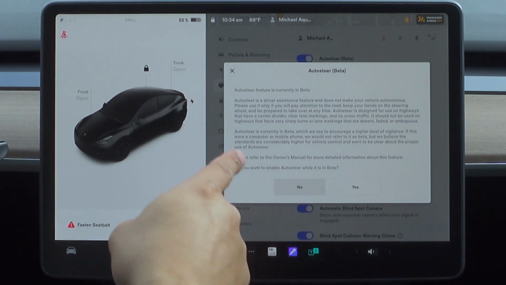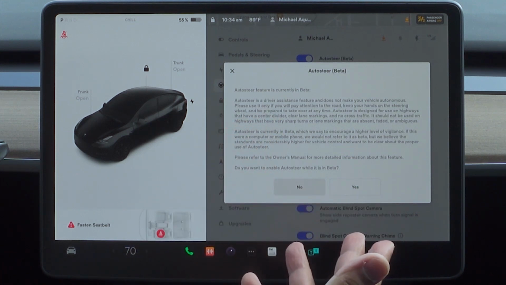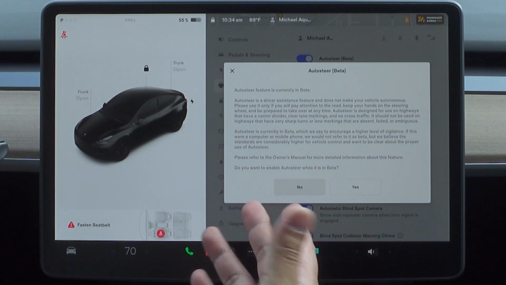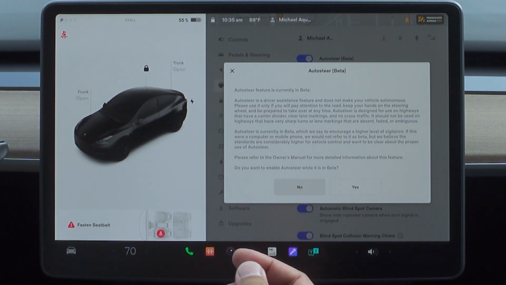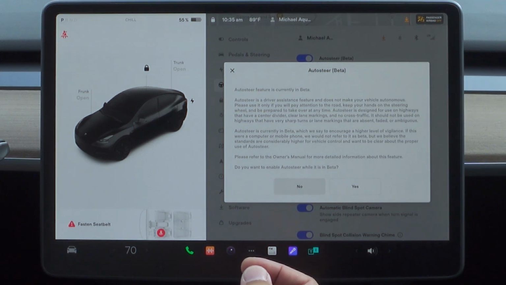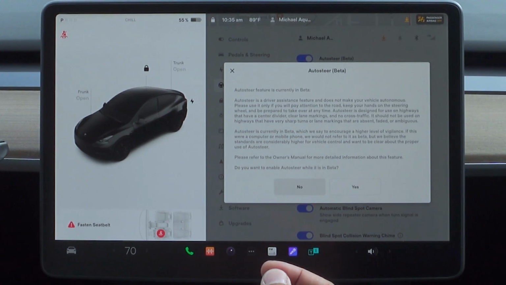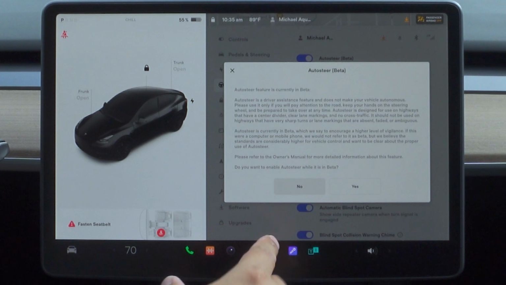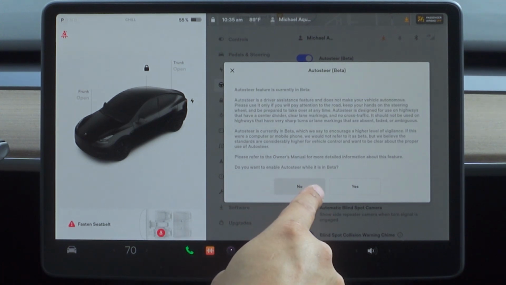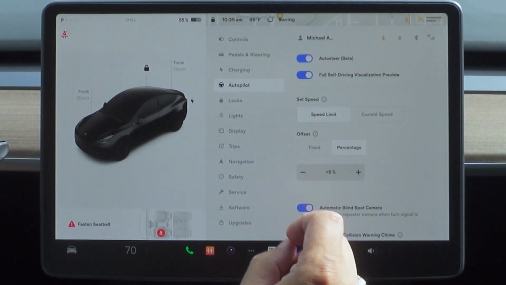It says the auto steer feature is currently in a beta mode, but auto steer is a driver assistance feature that does not make your vehicle autonomous. So please use it only if you pay attention to the road, keep your hands on the steering wheel and be prepared to take over at any time. Auto steer is designed for use on highways that have centered divider lines, clear lane markings, and no cross traffic. It should not be used on highways that have very sharp turns or lane markings that are absent, faded, or ambiguous. So with that, down here, do you want to enable auto steer while it is in beta? So we want to hit yes.